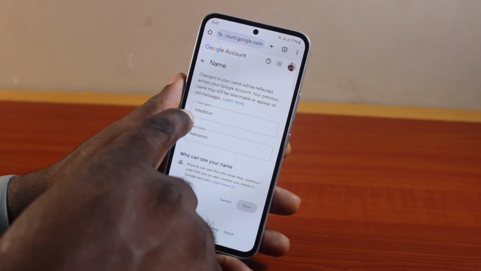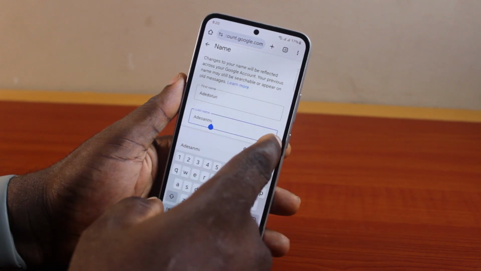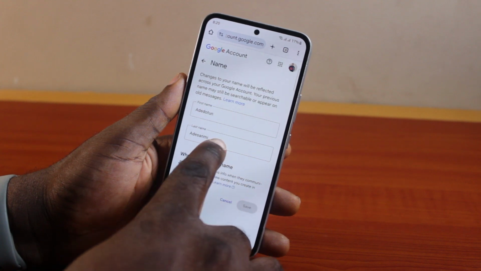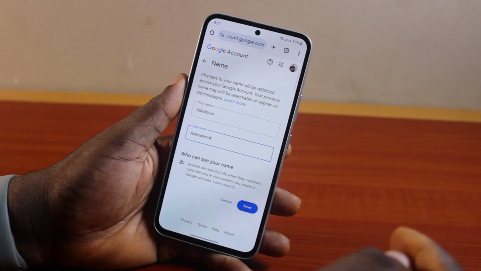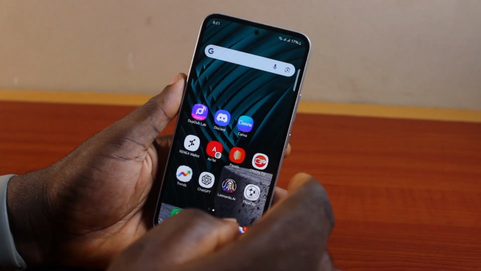Now the next thing to do is just go ahead, delete your first name or delete your last name and then change the name accordingly. And once you change the name, go ahead and click on the save button. So once you hit the save button, this is going to change your name on Google as well as on your Gmail account. So that is basically how to change name on Gmail.